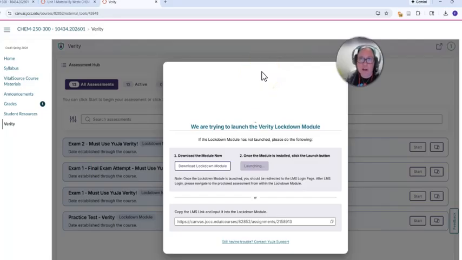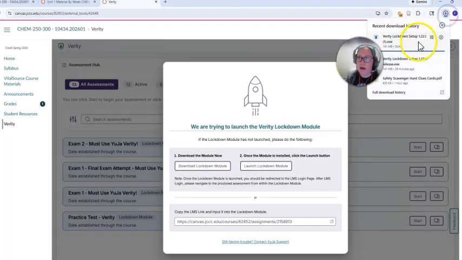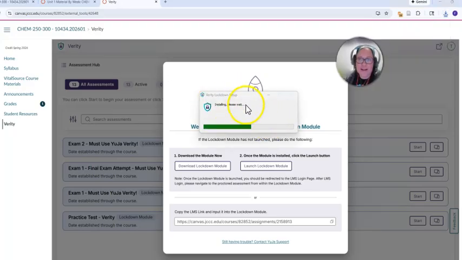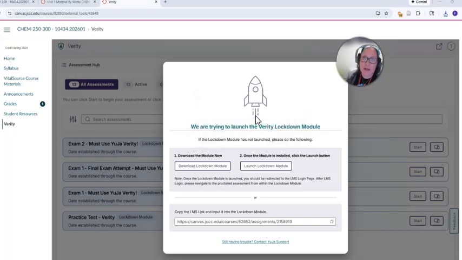Now, if you do not have the lockdown browser installed on your computer, you'll need to download it. So I'm going to go ahead and do that. I've deleted it from my computer so that I can show you how to download it. So you'll click that download. It's downloading the install file. I'll open it and go ahead and click on it, and that will install it on my computer. Okay, so I can now see that it is starting to install Verity onto my desktop. All right, it is now finished installing it, and I've got an icon on my desktop that says Verity Lockdown Browser. I'm going to go ahead.